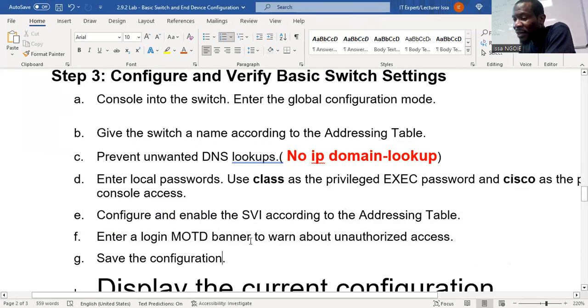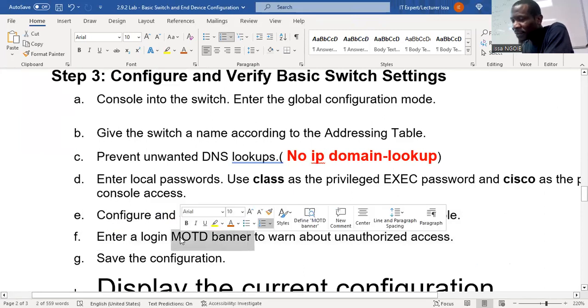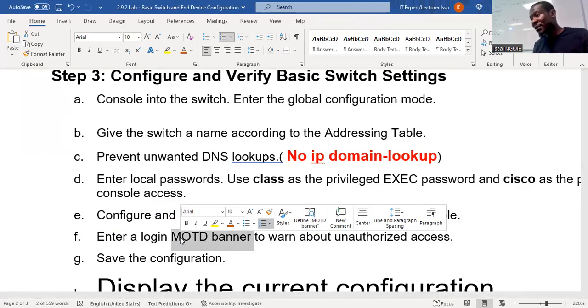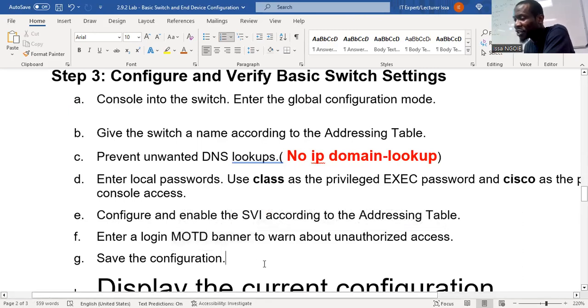MOTD banner means you must type a message to warn the user, right? So a message that will warn the user, like maybe when somebody is accessing your switch. Suppose like myself, I want to access your switch, right? There's going to be a message that will warn me. Maybe the message will say, don't access this switch, or you are not authorized to access this switch. This is the meaning of this type of configuration, right?